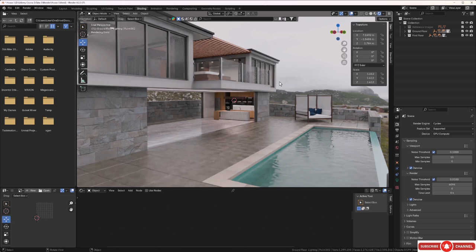So I'm going to try and stay in full rendered mode, but you may find that you want to come out of this and just end up in the solid display. It's up to you, but just for the benefit of everybody, I'll try and stay in rendered mode and see if my computer can handle it.